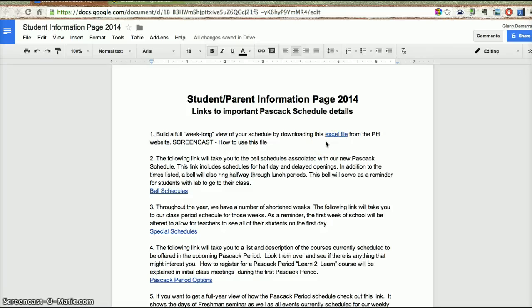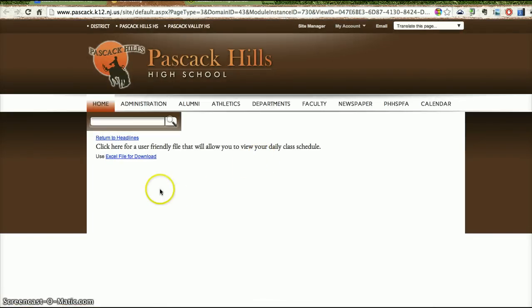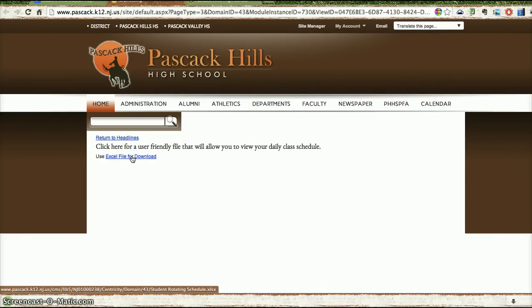Students, here's a quick tutorial on how to build a full week-long view of your current Pascack Hill schedule. First, from the parent and student information page, simply click on the Excel file link that Mr. Whelan created for us, and you're going to be taken to our website where you can quickly download that Excel file.